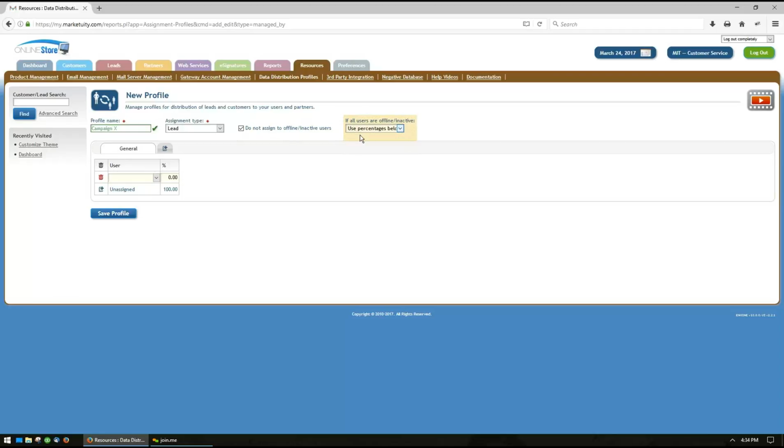Okay, so let's say we're just going to use those percentages below for this example, and we've got a tab here and a drop-down. So let's just say we want to have leads go to Cindy, and we also want to add Joe Blow, and we also want to add John. Okay, and let's say we want to give Cindy 30%, Joe 40%, and the rest would be 30%.